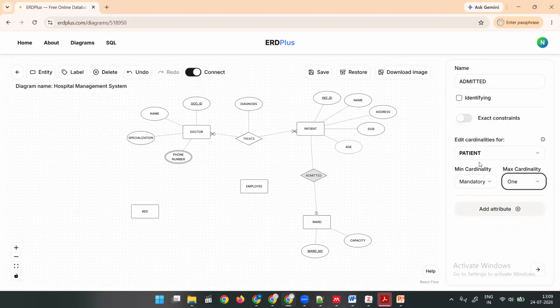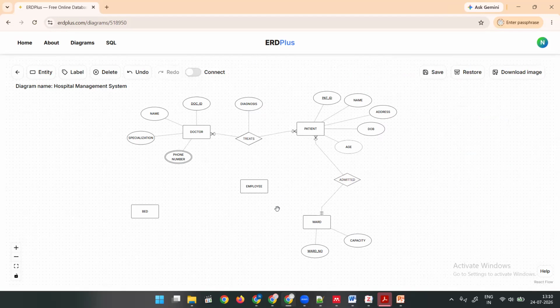Now next, drop down to ward. On the ward side, we are choosing optional one, because assuming a newly built ward, it can be empty initially. And the maximum can be what? Maximum capacity it can be occupied, so I'm taking the cardinality as maximum. In this way, we have to justify our answers. So I toggle it off to drag this part. Yes, so this is between patient and ward.